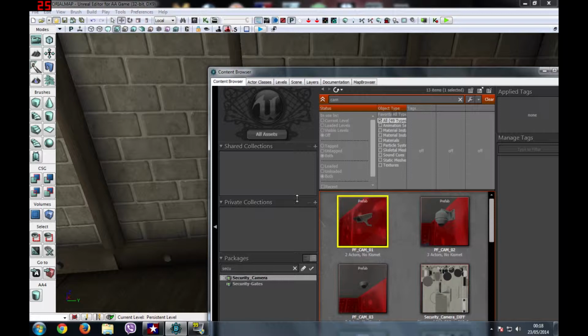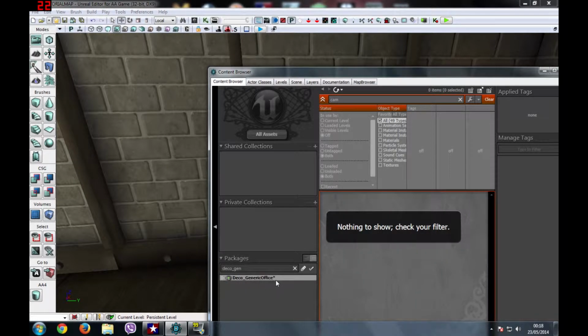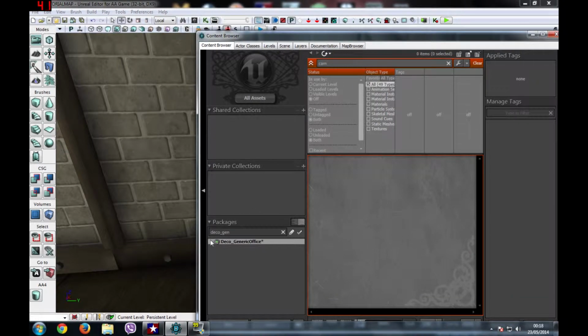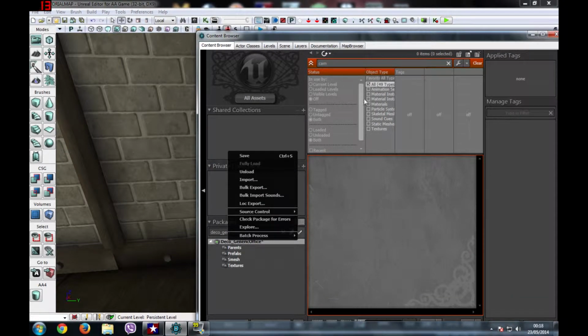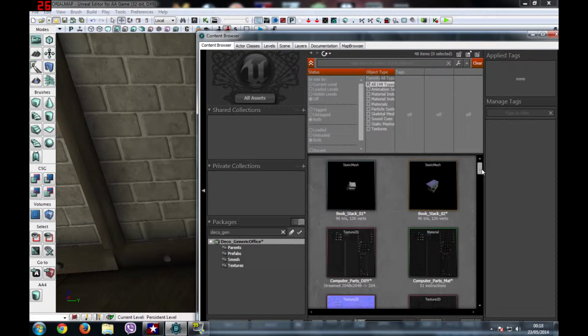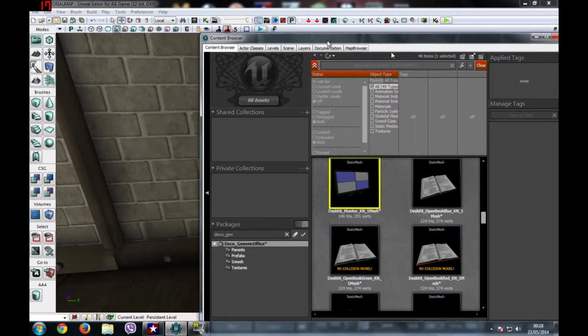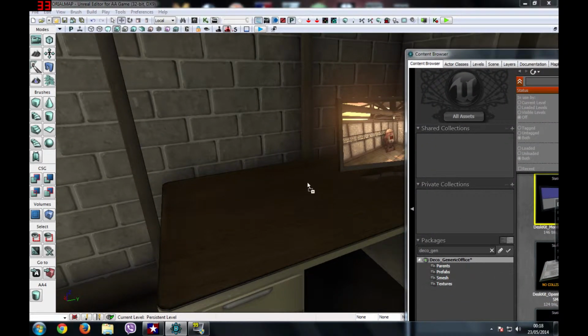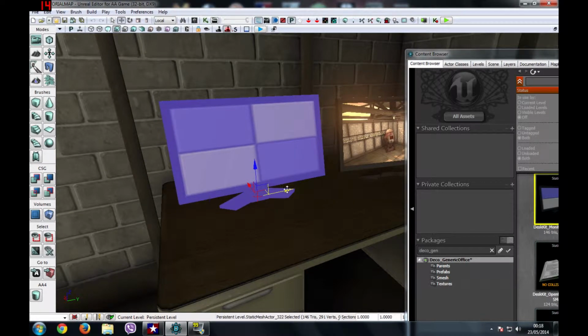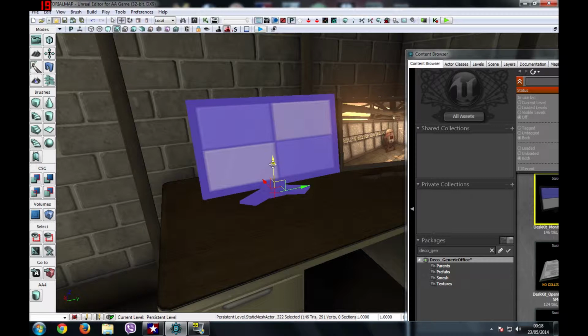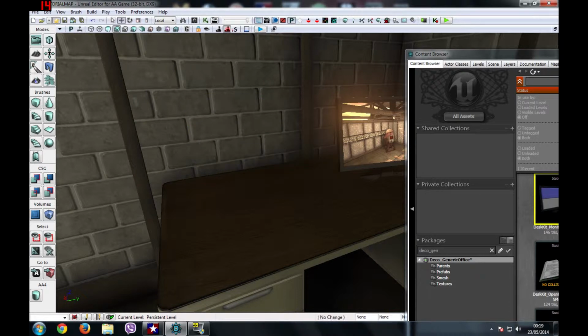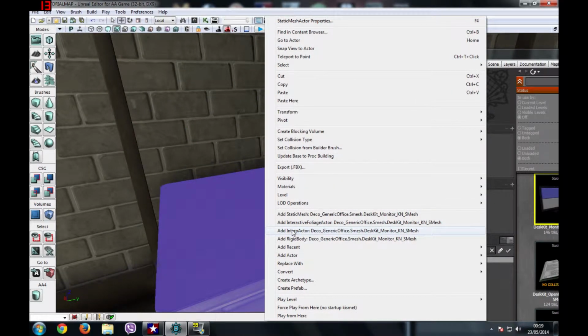Okay, now open up your content browser and search for deco underscore generic office. It should be here. Fully load it if you don't have it. Now let's search for our monitor, which is here. Let's set it. Okay, don't do what I did. Delete. Right click and add as an interp actor.